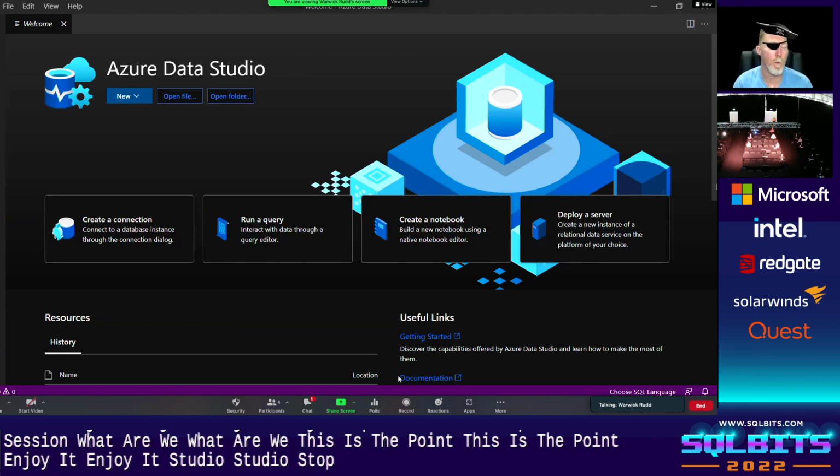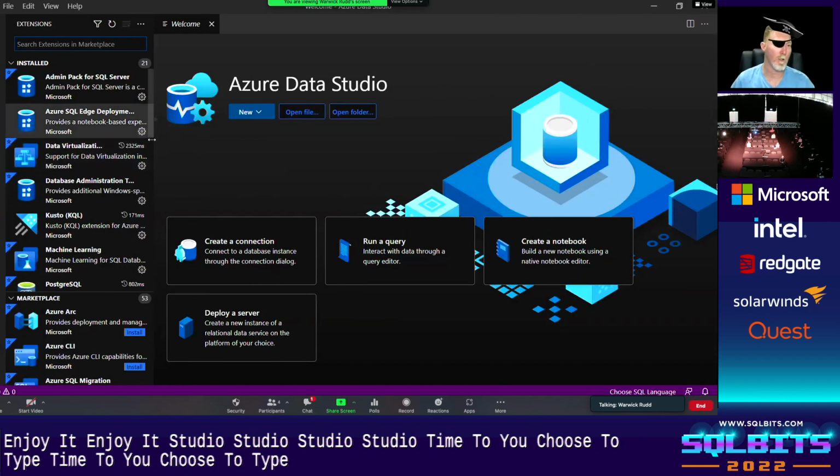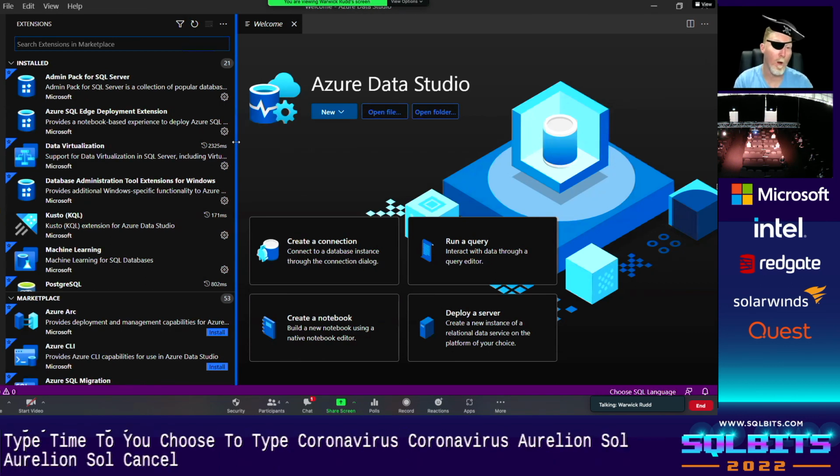Now, the beauty of Azure Data Studio is that because it is so lightweight, depending on the work that you want to do, you choose the type of extension that you want to install to be able to undertake those tasks. Easy enough. We come to the extensions environment, and as you can see, we'll just give ourselves a little bit more real estate. You can see I've already got a number of extensions installed. I've also got a large number of extensions available for me to pick and choose from based on that workload.